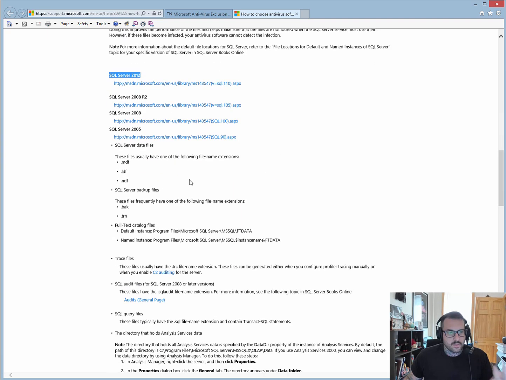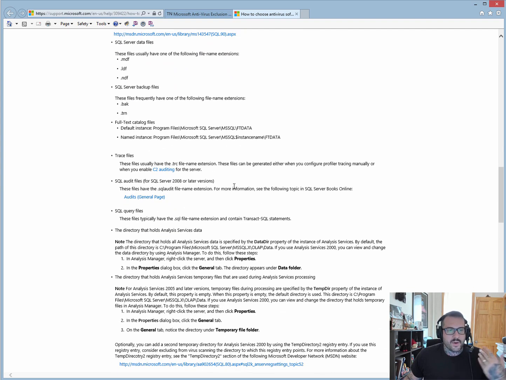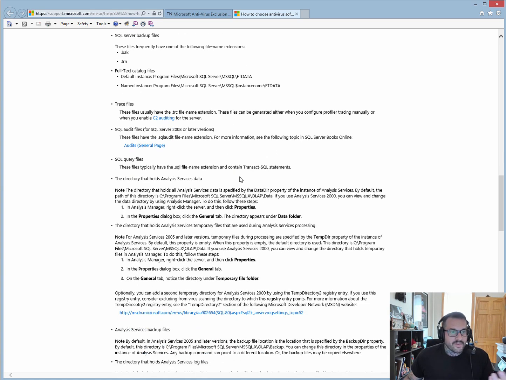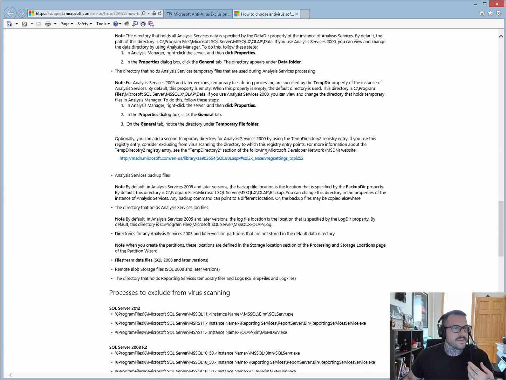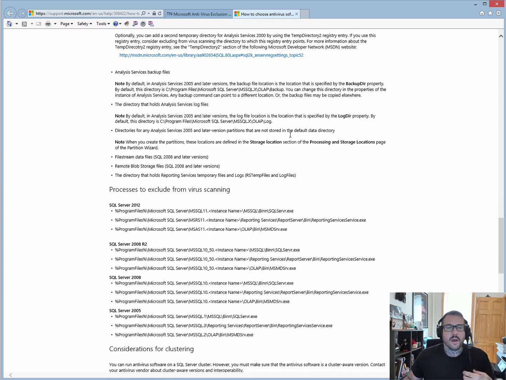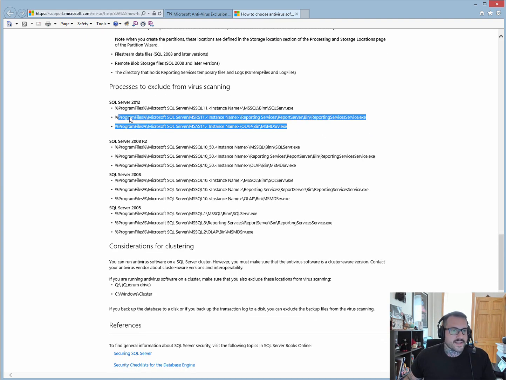And you will need to exclude your MDF files, your LDF files, those are data and log files, your transaction log backups and your full backups. You need to exclude those as well. If you have any trace files, you have to exclude those. Audit files, query files, and in directories that hold things for different components of SQL Server, like analysis services and reporting services. SQL Server 2012, of course, has these paths with 11 in them.